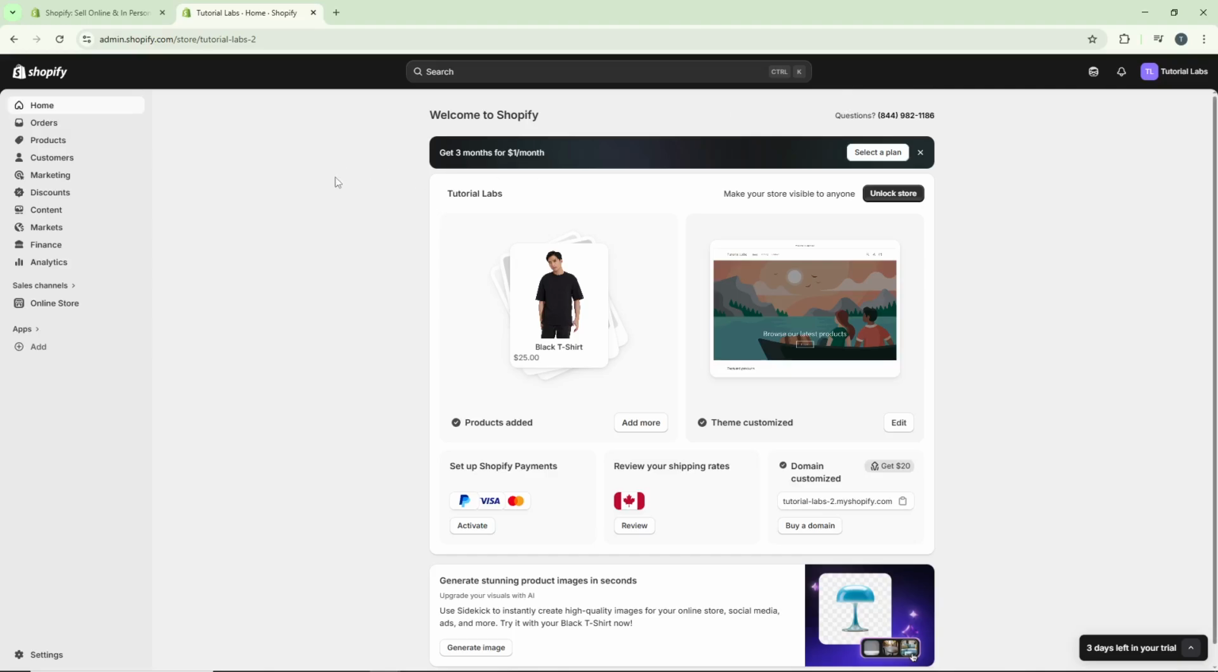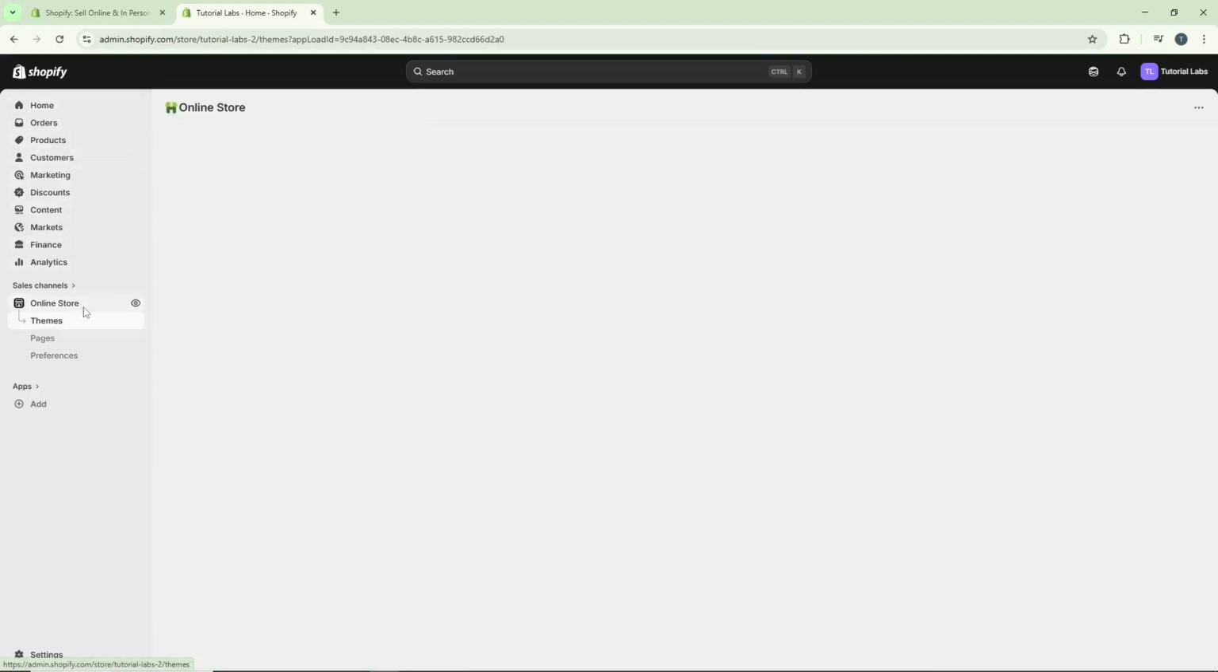Look over to the left side of your screen where you'll find the main navigation menu. From there, click on Online Store. This section houses all the tools you need to customize your store's appearance and layout.